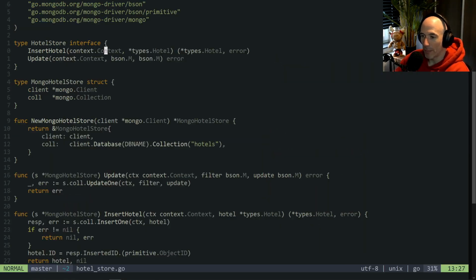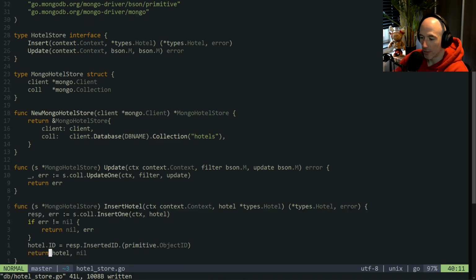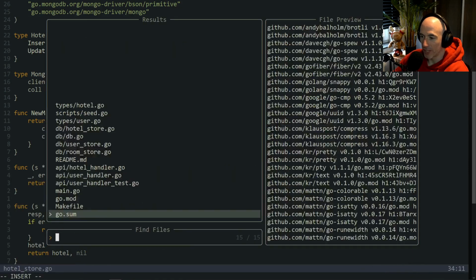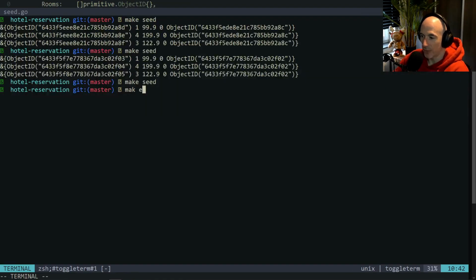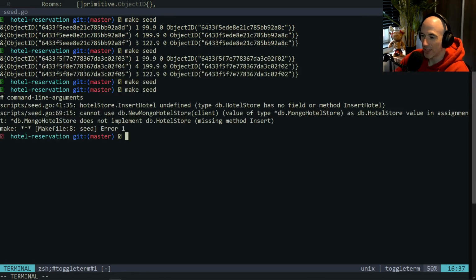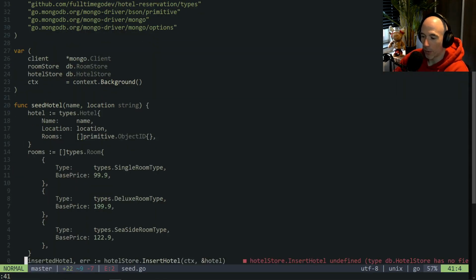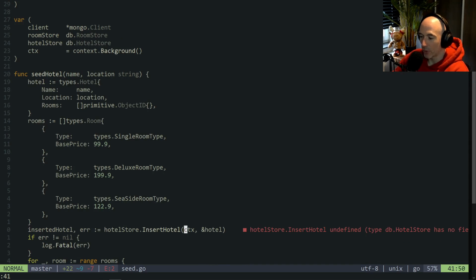And we are going to implement, we have insert hotel, we have update. The question rather is, maybe we're going to keep it consistent like this, which basically is probably going to cause some issues in seed, I guess. Let's make seed to C to directly spot the error. Yes, it is at 41 probably. This one. So we're going to say hotel store.insert hotel.